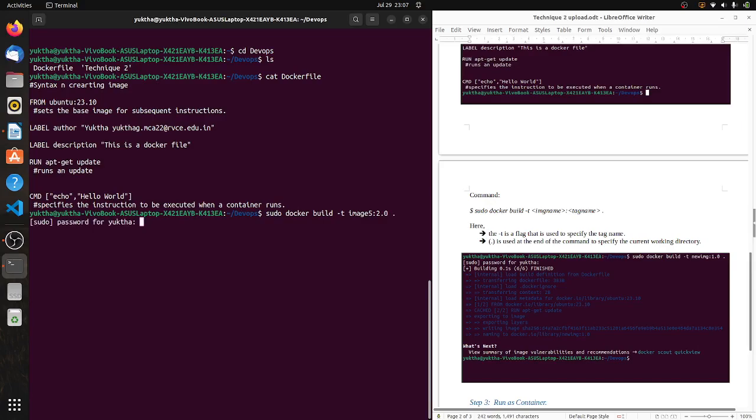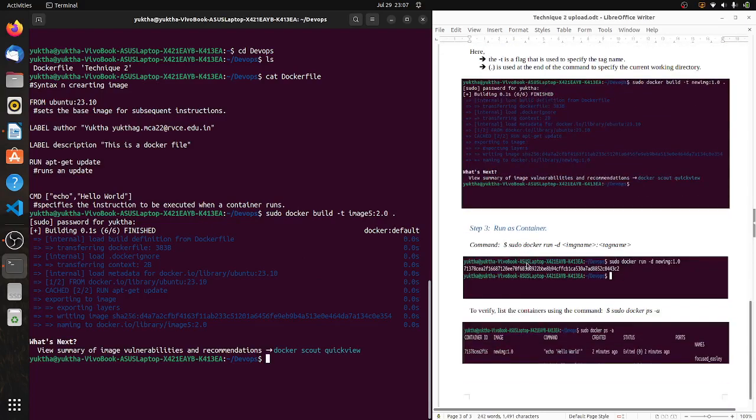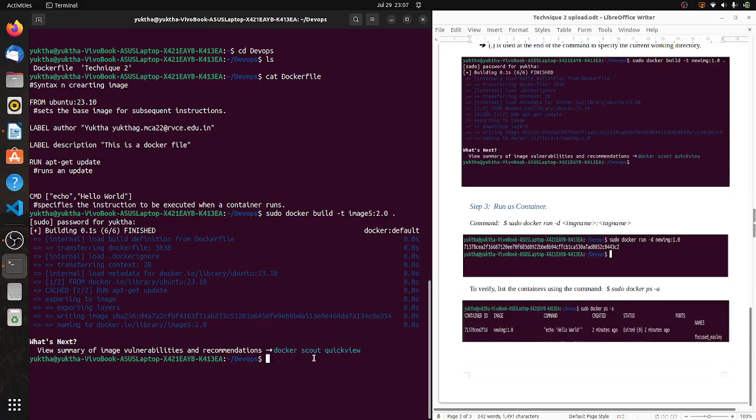And I would enter the password. And here the Docker file has been built. The next step is to run it as a container.